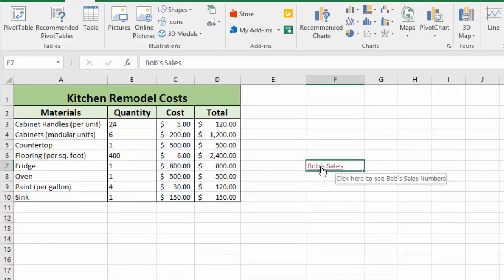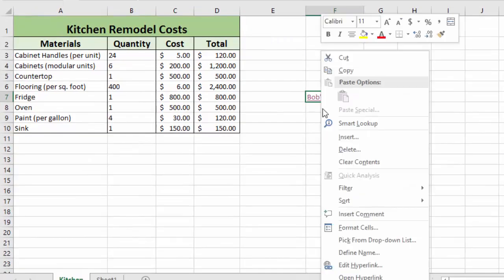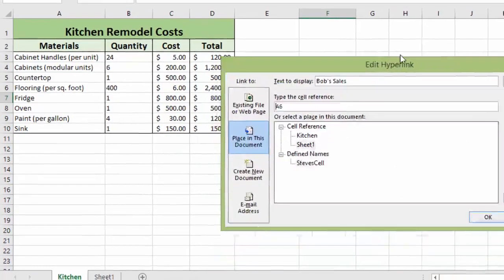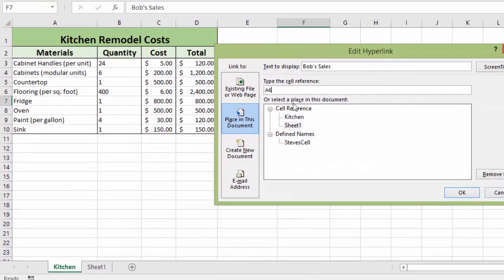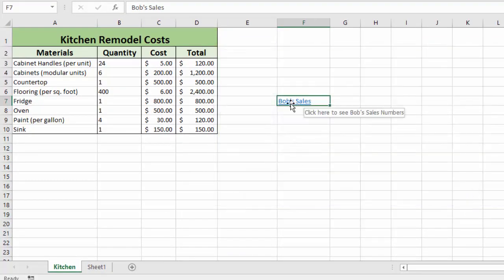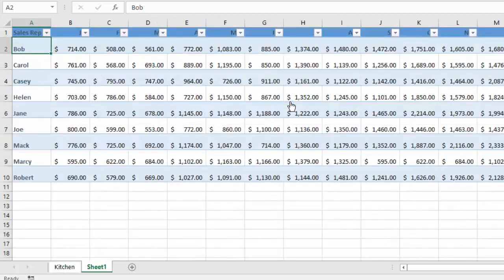We just go in here, right click, we click on edit hyperlink, and he was on A2, right? So we click A2, click OK, and notice how there's a little hand pointing at it. That means it's a link. Click on the link, and now our cell selection jumped to cell A2. Okay? So that's how to do a link within a document.